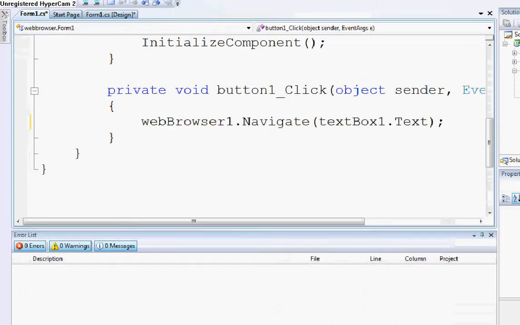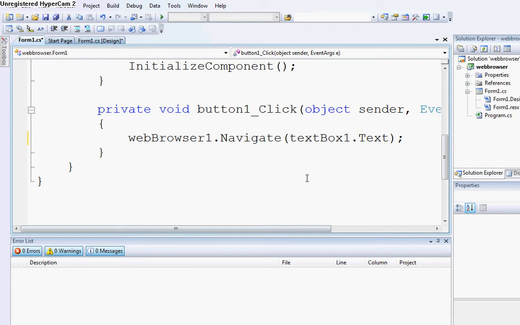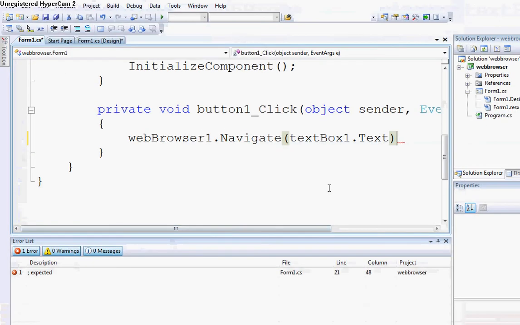As you can see, as you go, the program pretty much compiles itself. So let's say if I were to take that semicolon out, I will get an error automatically. I didn't even compile it, it just does it by itself. It's pretty cool. So now we have the go button finished.